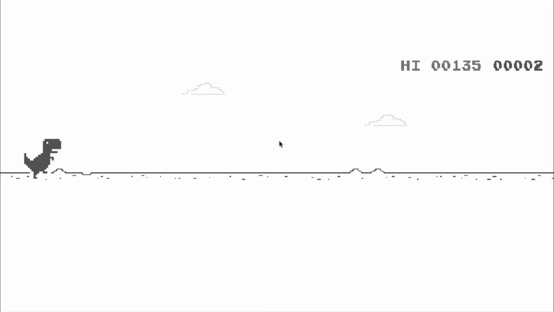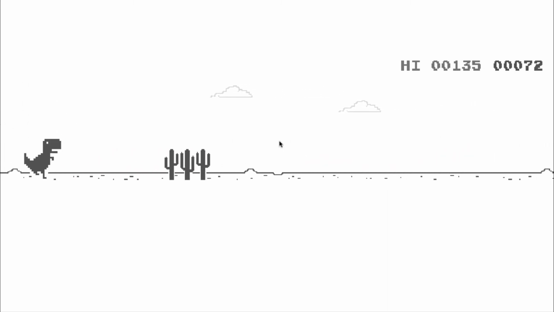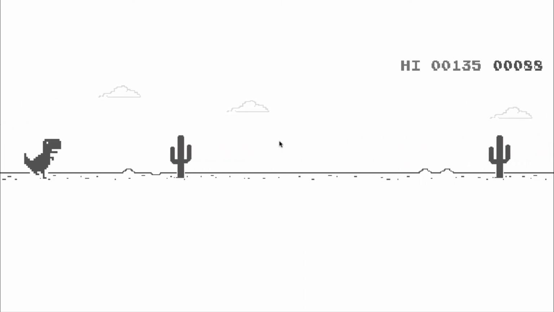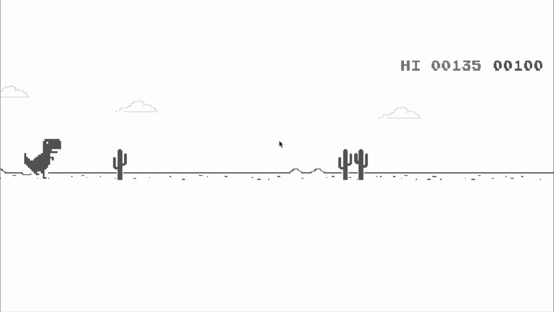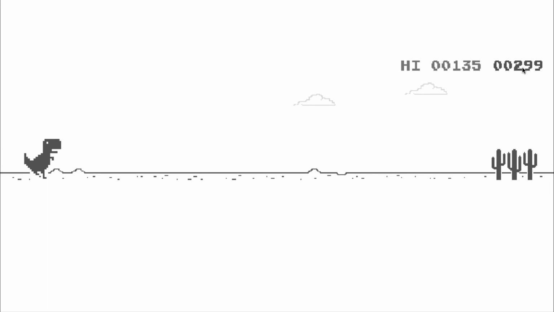Once you get that, hit again here, and this time you can see that you can play this game for unlimited time. You don't have to keep clicking here, you can just keep sitting and watch the game being played for infinite time. So this was the hack for the Dino game.